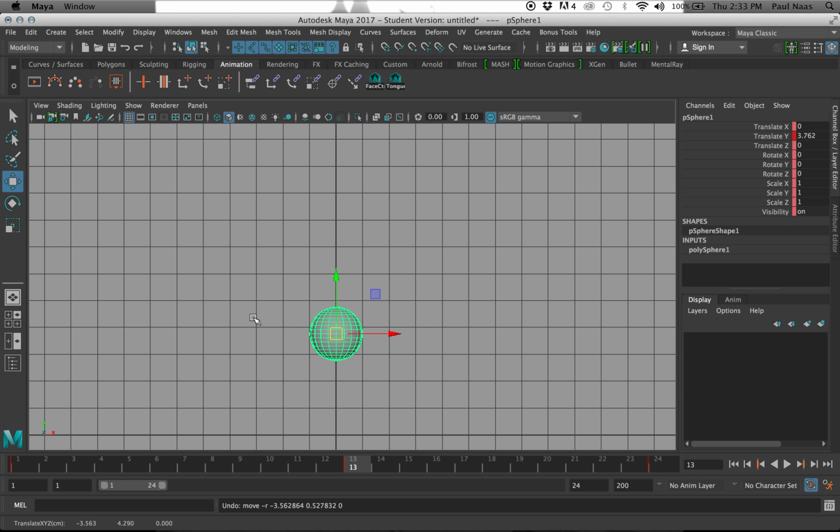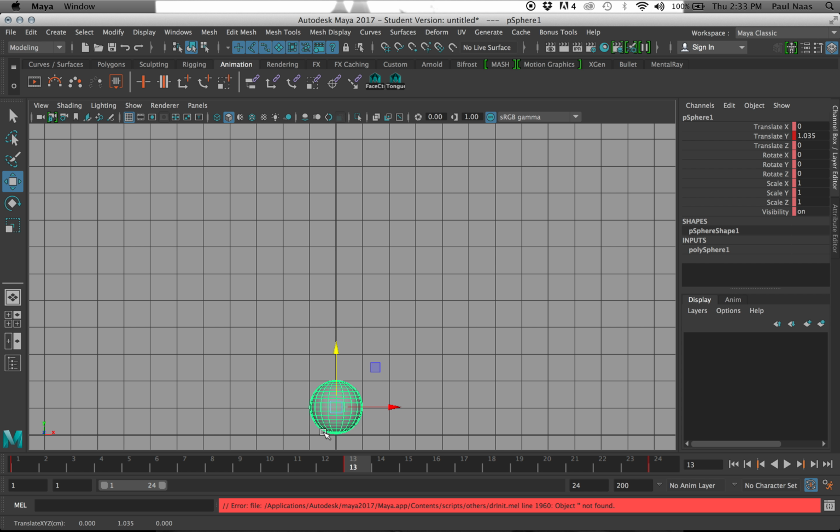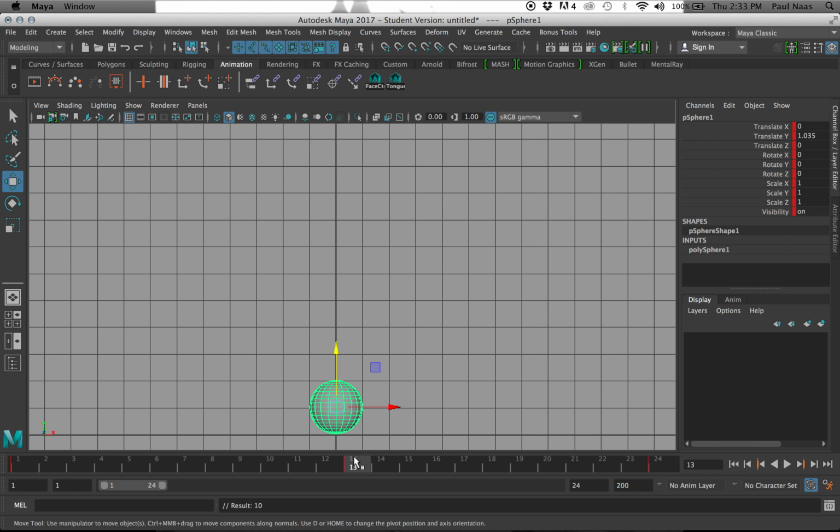So I'm going to hit Z to undo that. And then I'm just moving the ball down so that the bottom of the ball is touching this black line down here. And that's the ball in its down position when it hits the ground. Again, I'm going to hit S to key that ball. So now if we hit rewind here, we've got our ball in its up position, and then going through the keys, frame 13 it's down, frame 24 it's up. And so we've got our main key positions done, and our ball is ready to bounce.